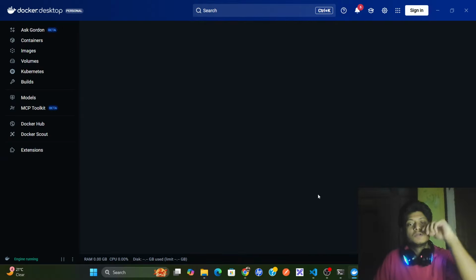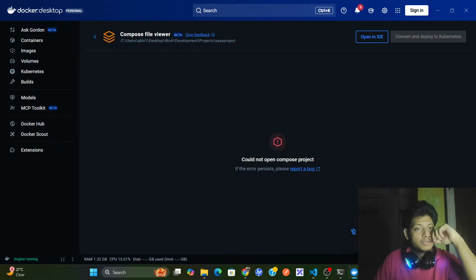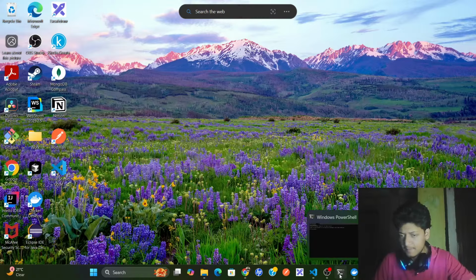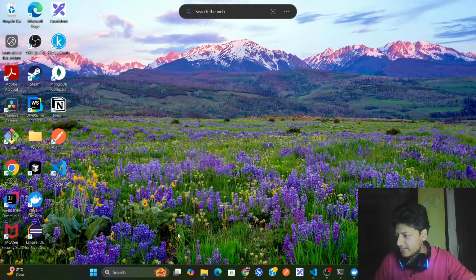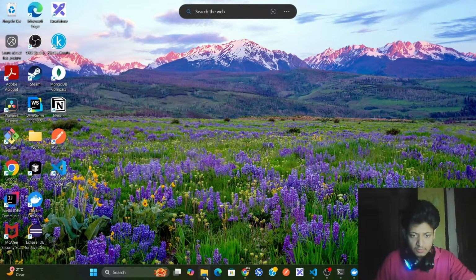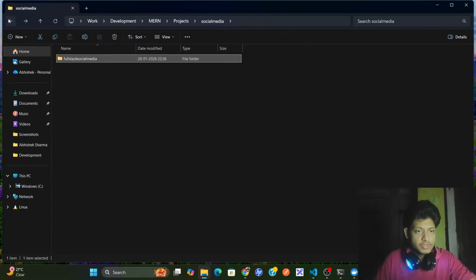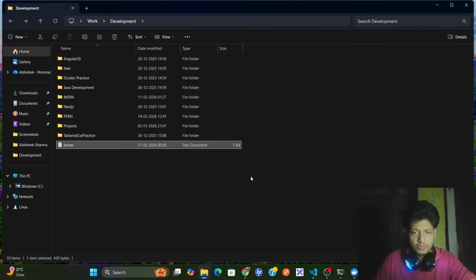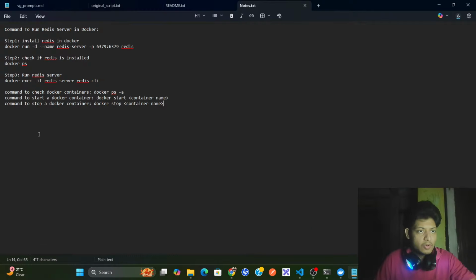Starting Docker engine. Hold on. I'm audible, guys. Do let me know. Then here in the notes section, I created the notes. This is my Docker notes. So, install Redis. npm install Redis in Docker.